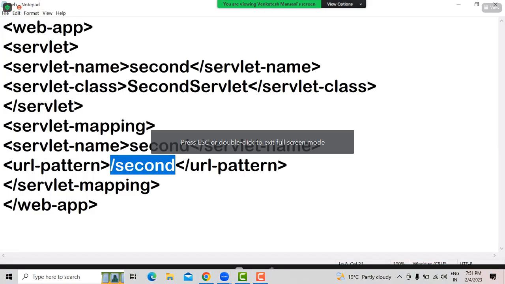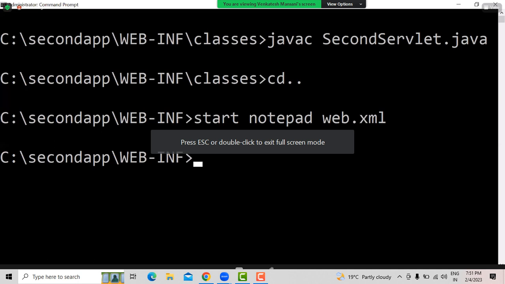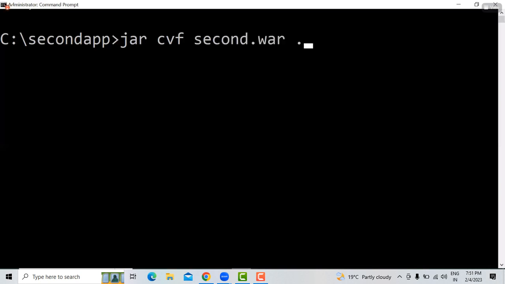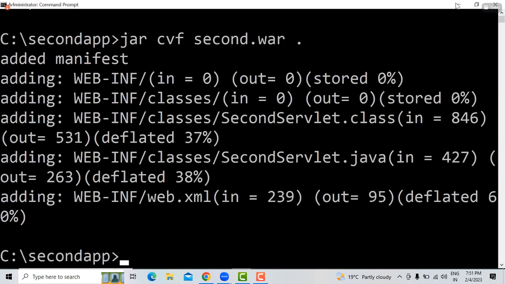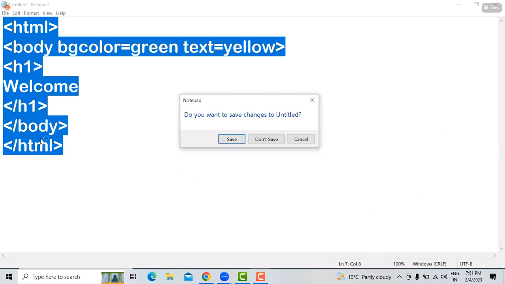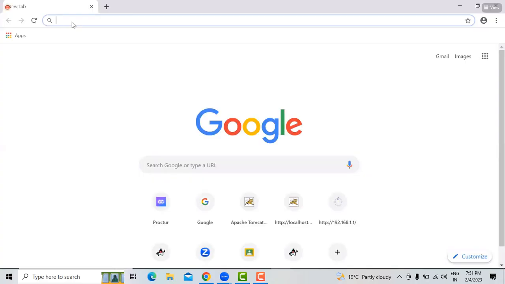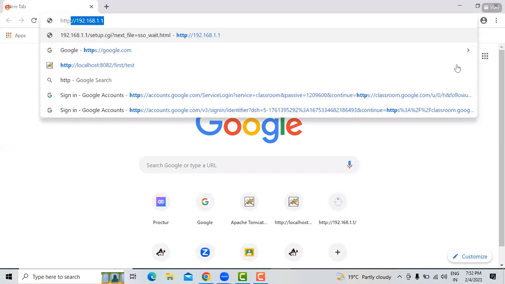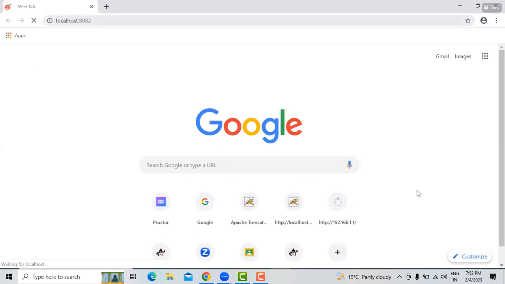After this, creating the war file. jar cvf second.war space dot. War file created. We have to start the server. Server is already started. Okay. Browser deployment. http://localhost:8082. Tomcat homepage comes.